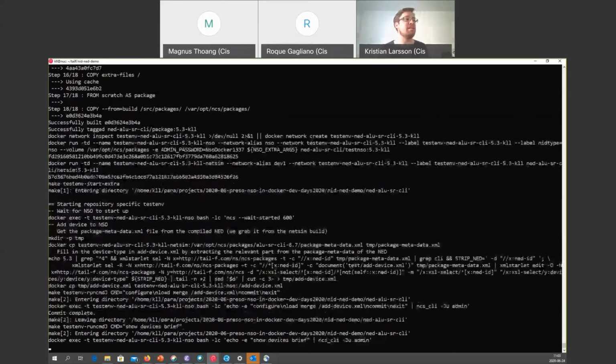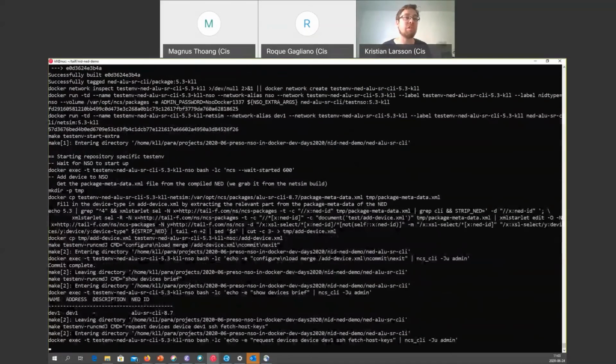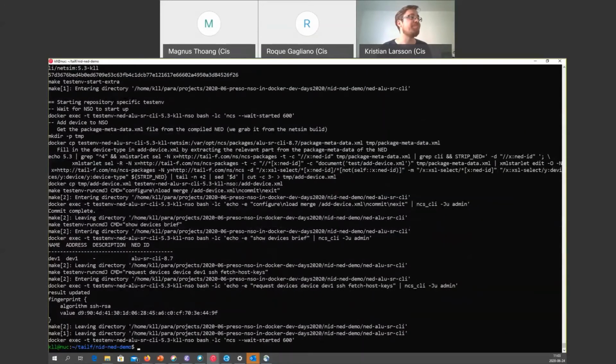That again consists of pretty much the same thing that we saw earlier with the Cisco iOS CLI NED. Here's my mouse. Okay, so load, merge, add device. It does the exact same thing that we saw before, right? Adds the device, show device is brief, it fetches the host keys. This time around, you can see before we had the Cisco iOS NED, now it's the alosrcli NED.